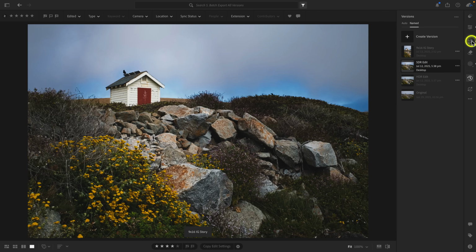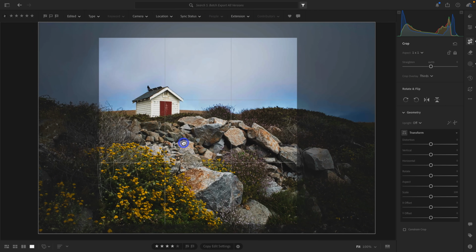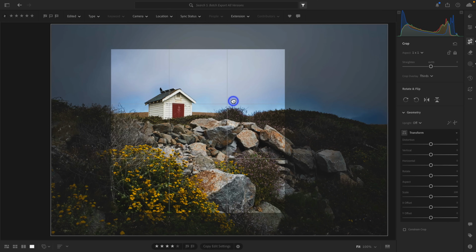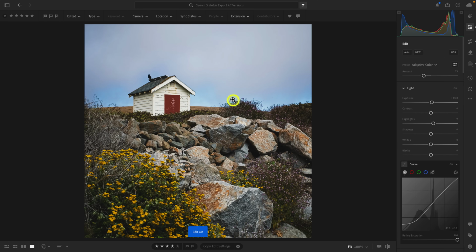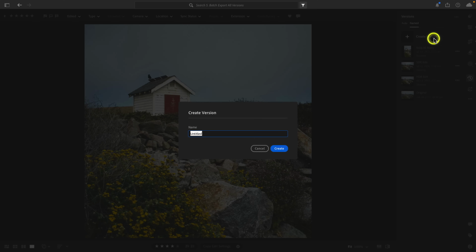Now, let's say I want to go ahead and go back to crop, and I want, say, a 1:1 square for just my Instagram stream. So I can go ahead here, crop it however I want, something like this. That looks good. I'm going to go ahead and I'm going to create another version. So I'm going to call this 1:1 IG post.